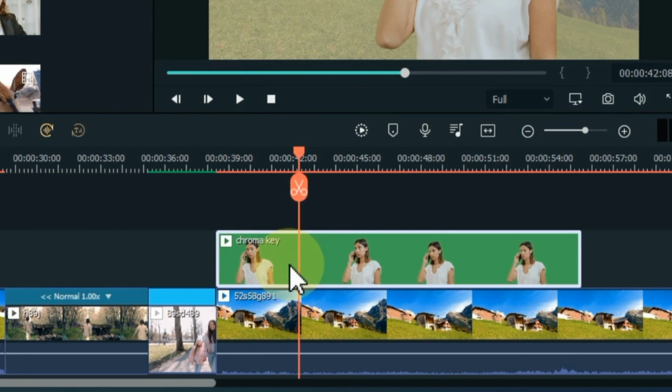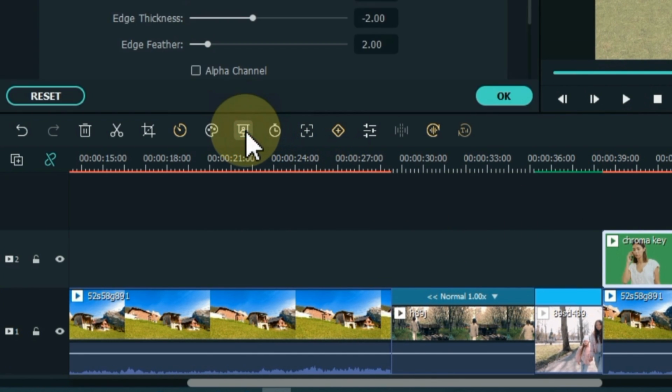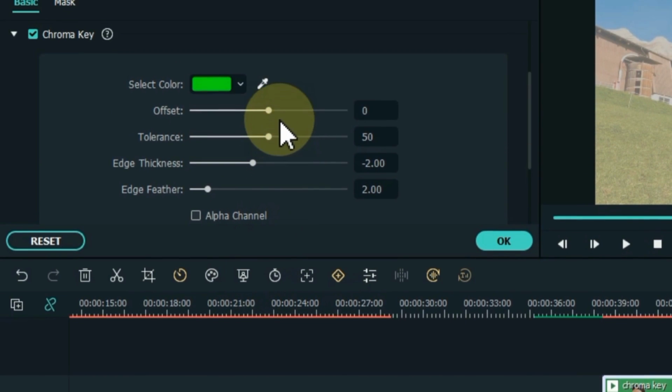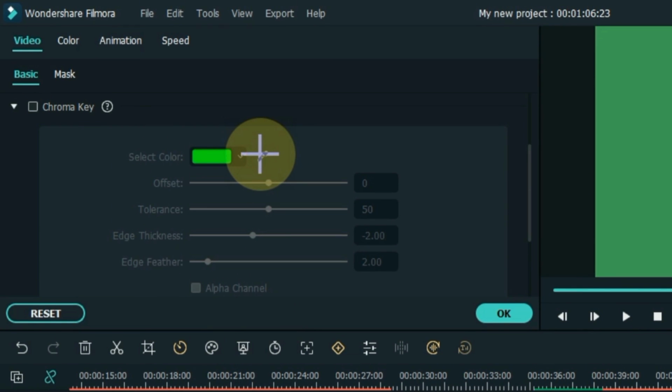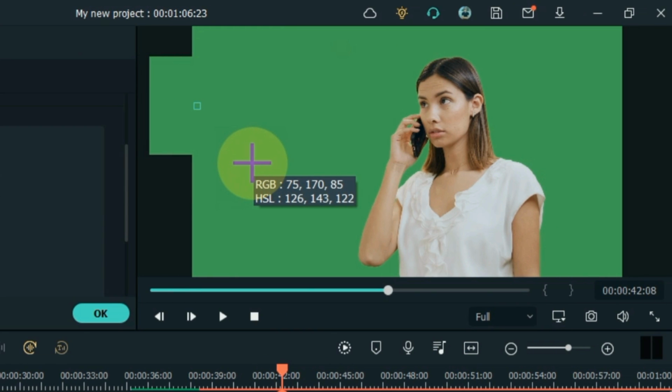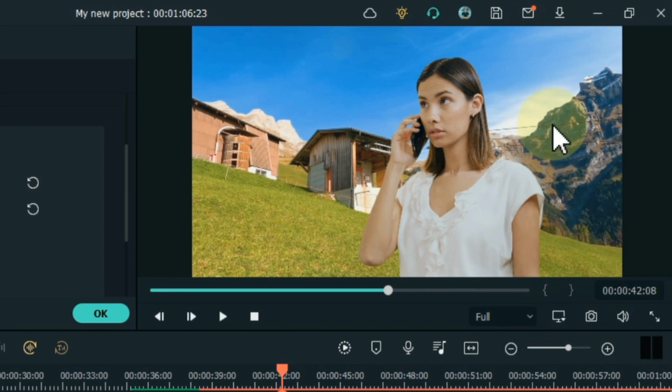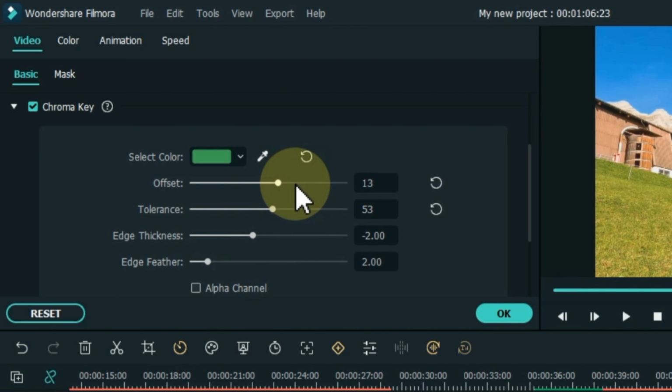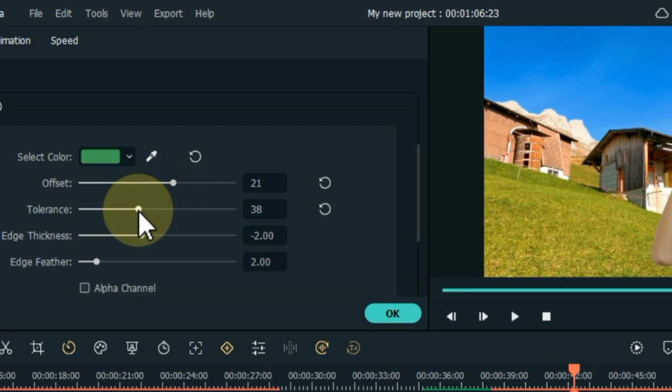To fix it, select the video and click on the green screen tool. Select the picker tool and click on the green screen area of the video on the display screen. Now you can see that the background of the video is properly removed. And the background now shows clear. You can adjust offset, tolerance, edge thickness, edge feather etc. within chroma key to make it better.